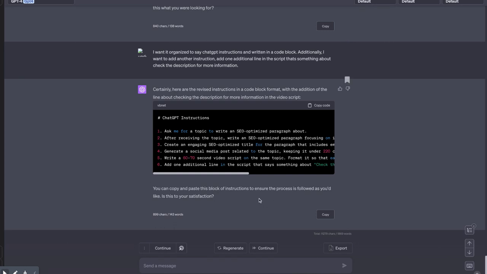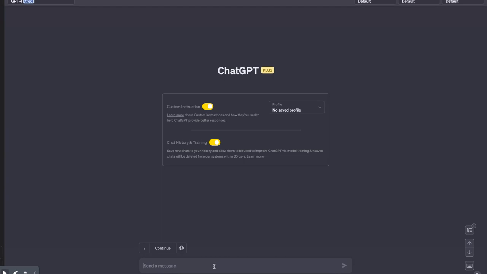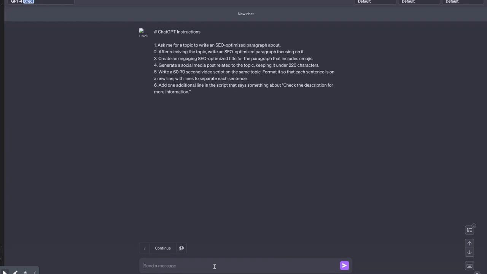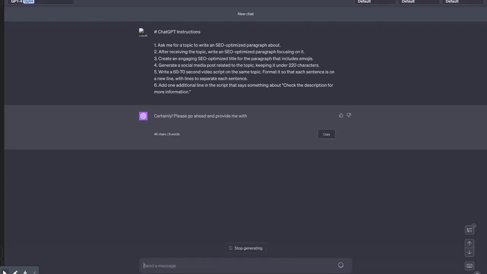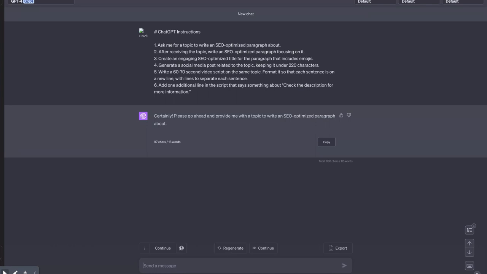So what I want to do now is copy this and go test it out. I'm just going to open a new chat and paste it in. And let's see what it does. All right, go ahead and provide me with a topic to write an SEO paragraph about. So let's find something interesting. Modern health on the carnivore diet. Let's see what we get.